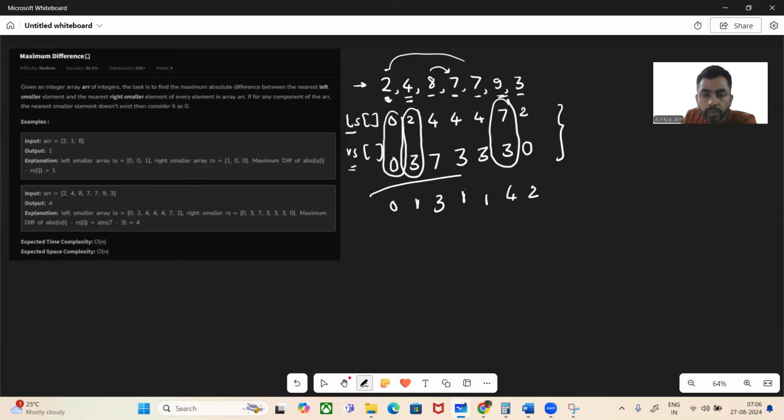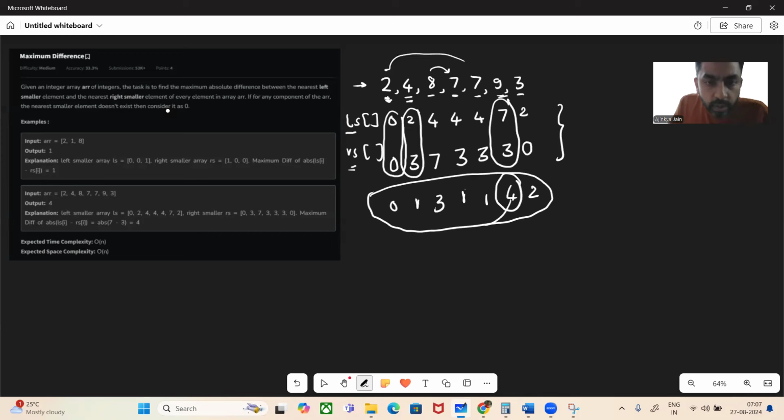So out of these differences, the maximum difference is 4. So we are going to return the same. If you see here, it is 4. Yeah. So this is what the ask is.